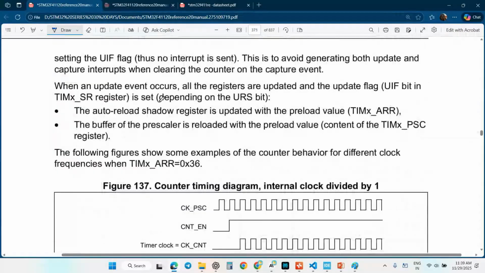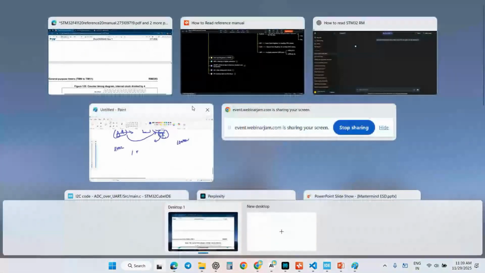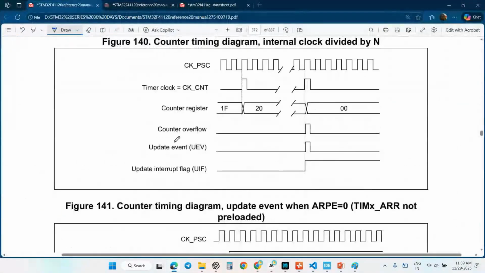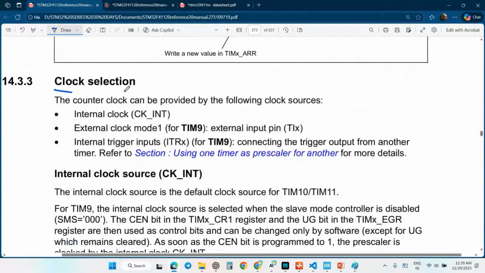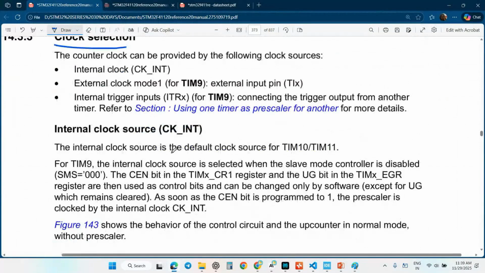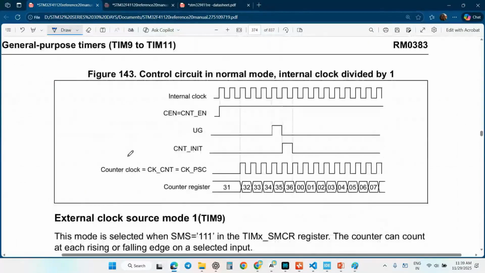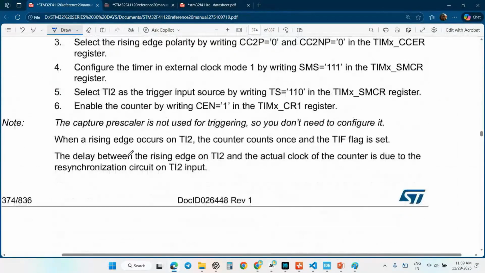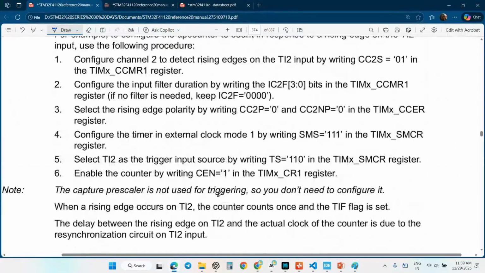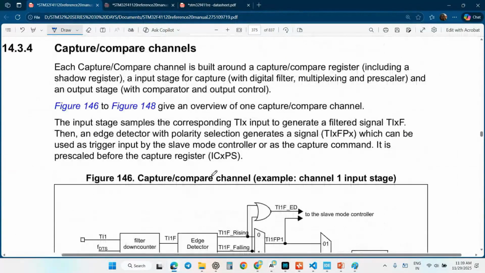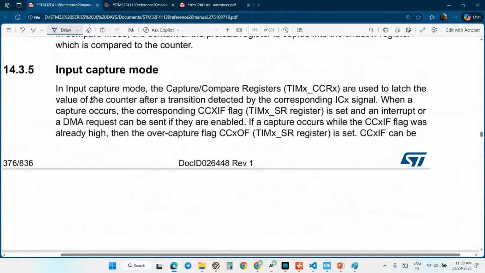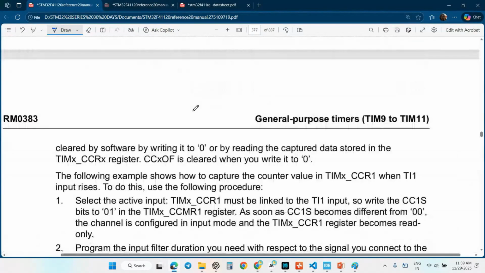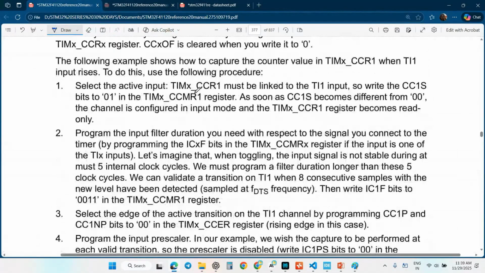So this is how it works. This is the timing diagram of this one, and the clock selection: how you can select the clocks. This is the procedure to do this. I told you that we have different selections, like input capture mode. For example, if you work with input capture mode, this is the procedure you have to implement.